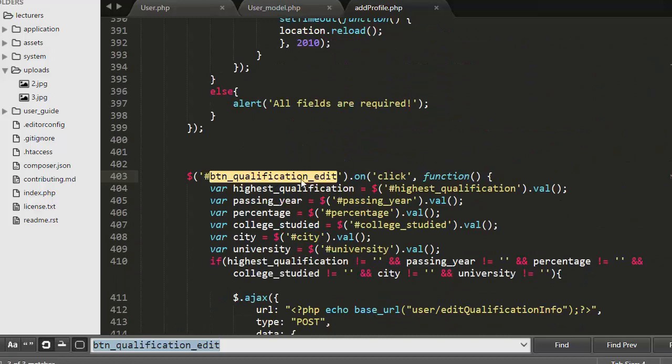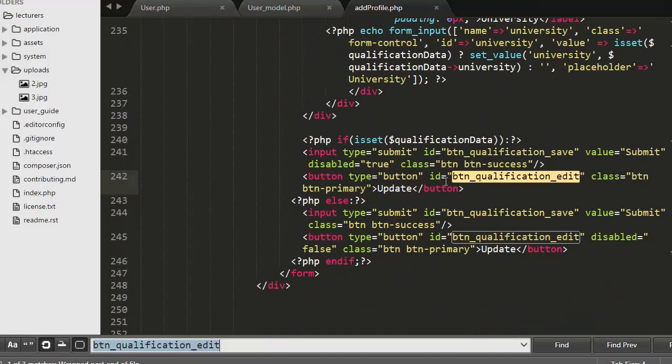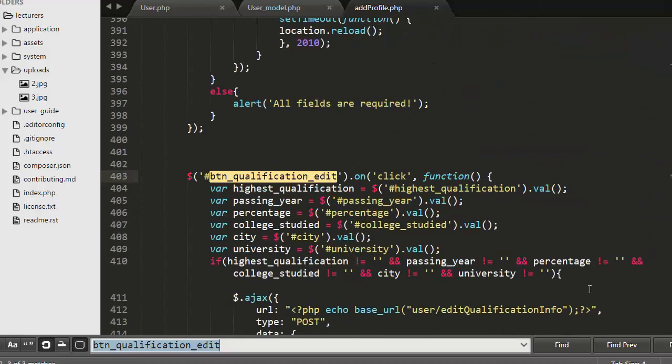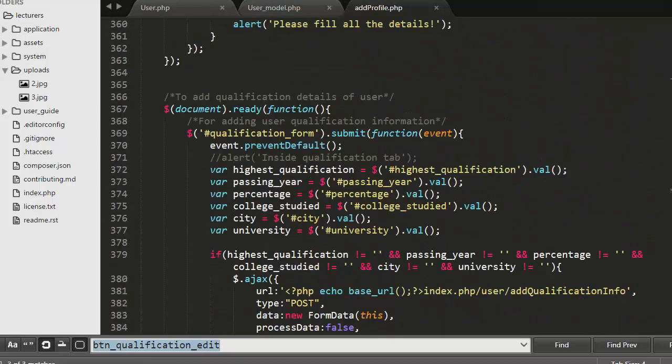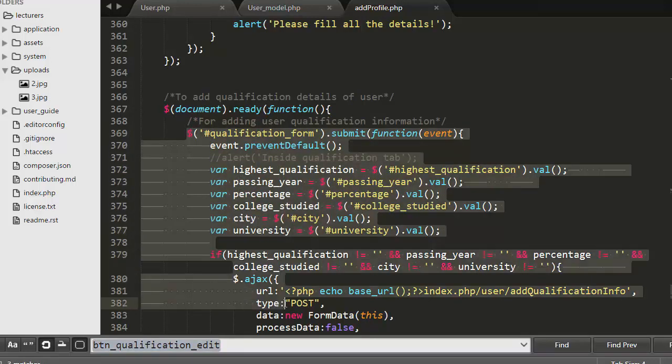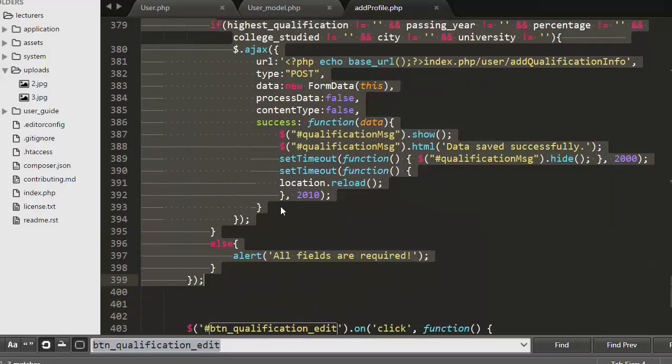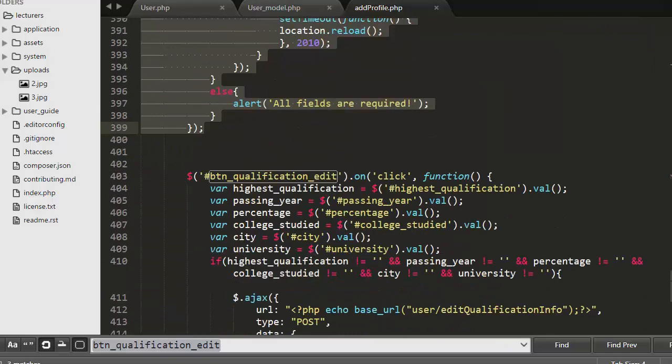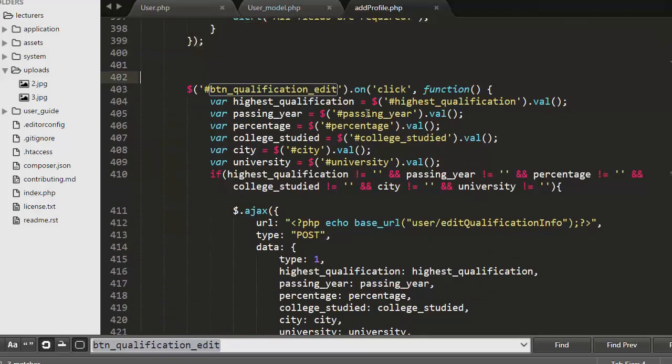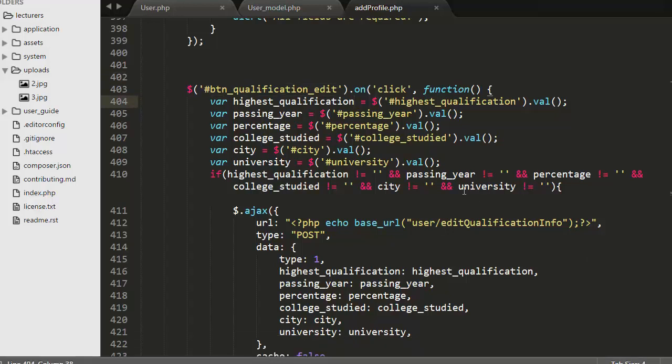See here, I have used this btn qualification edit which I have assigned to my update button. Now here in my jQuery section I have started this with the document.ready function, and inside that I had written the onSubmit event for uploading the data. This I had written in my last video, and immediately after that I have started the onClick event, and to this I have given the ID of the button qualification edit. So whenever I click on the update button, an on click event gets generated.